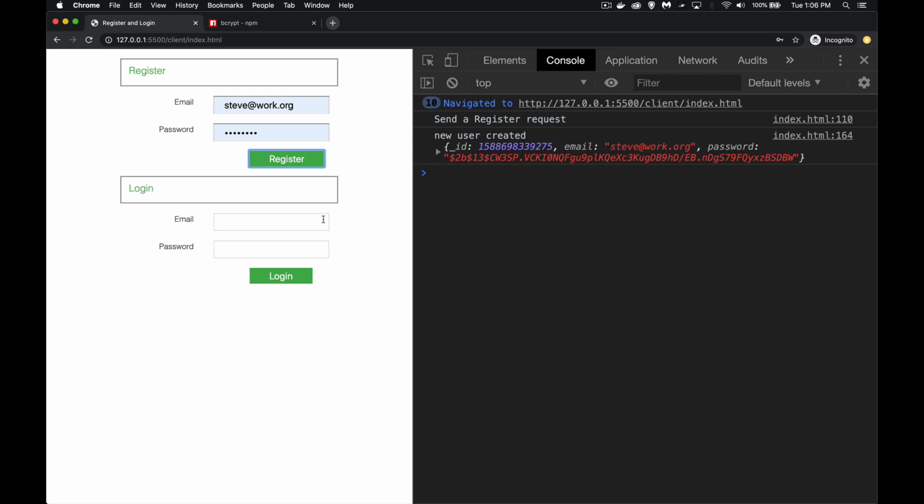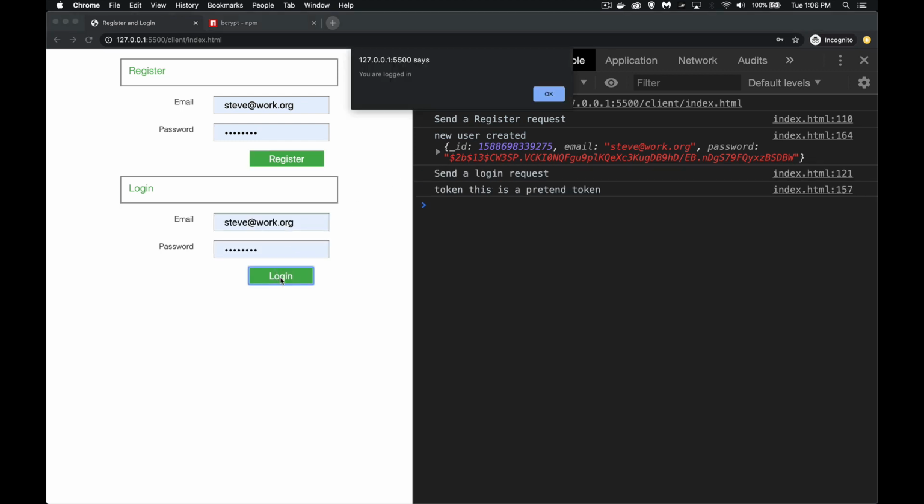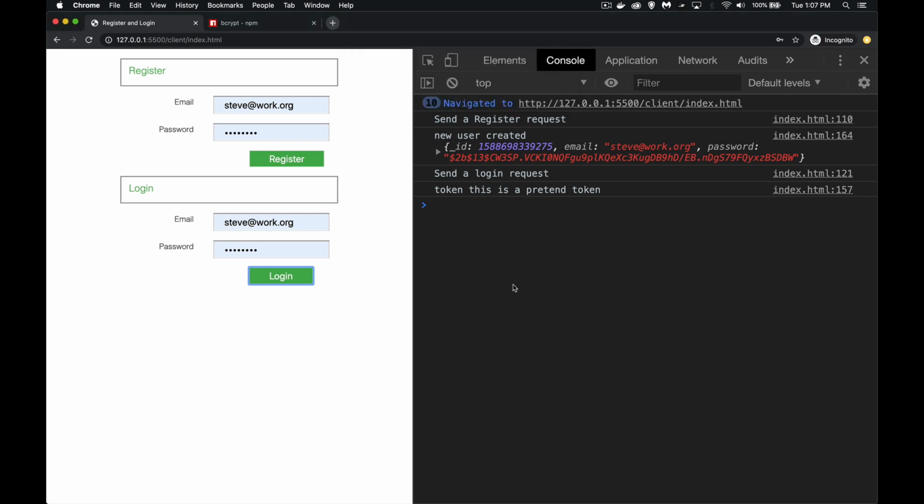So when the person comes to log in, and we've got the same username and password, and I say login, okay, great. I sent the request. It compared to what was in the database, came back and said, yes, everything works just fine. Okay, good. So this is working. So let's take a look at the code.